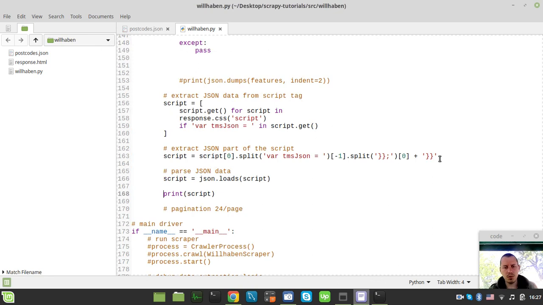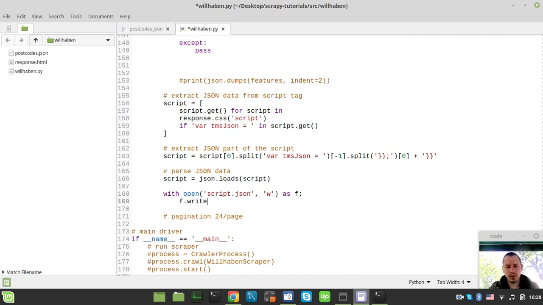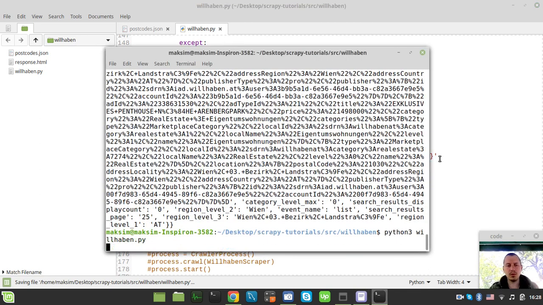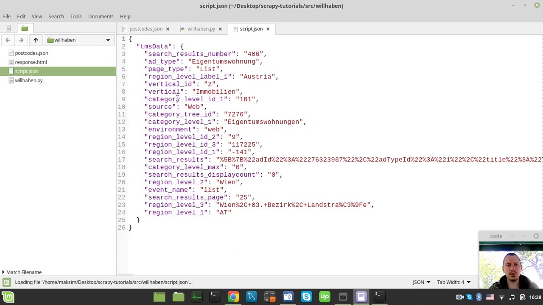Okay, so let me just try to store this script to the local file, so I can say with open script.json. I want to write the file stream as file, f.write and json.dumps the script, with indentation equal to 2 spaces. So let's have a look. Okay, now we got our script data being slightly bit parsed.